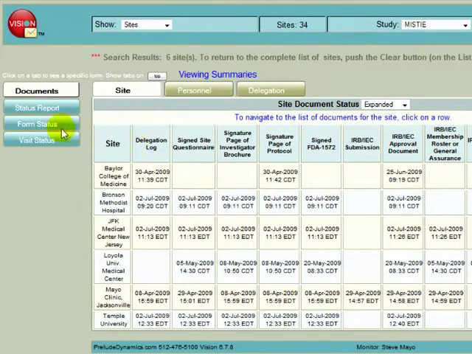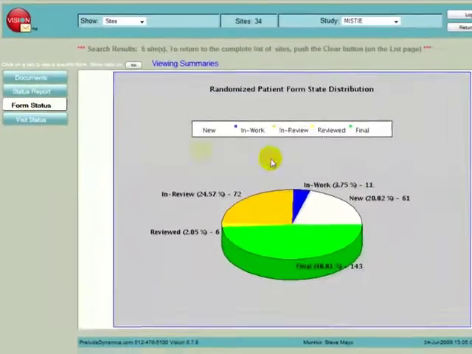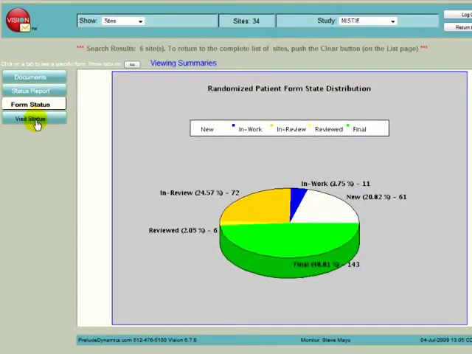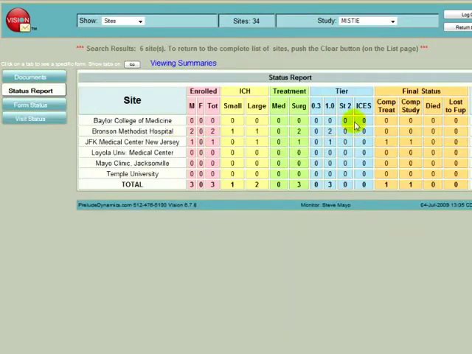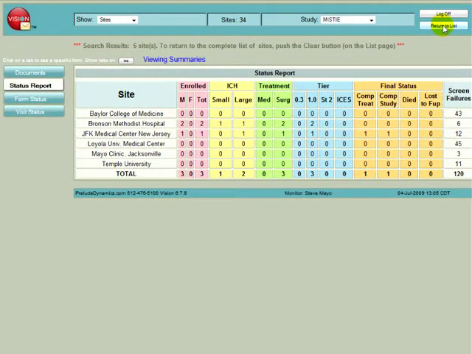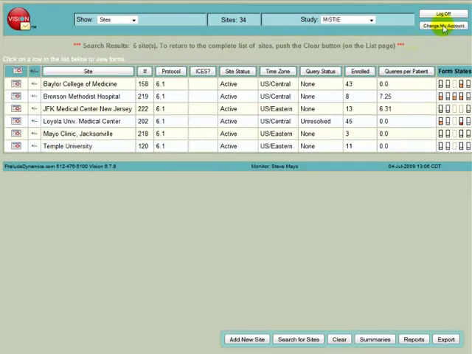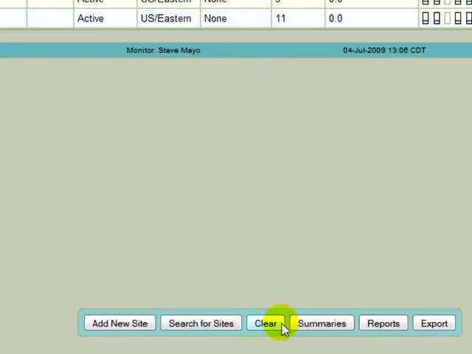There's a form status showing the status of their case forms, a visit status showing the status of the patient visits, and an enrollment status report, and these are all custom developed for this particular study. So let's return back to the list, and to clear this selection criteria, we go to Clear in the footer and click that.